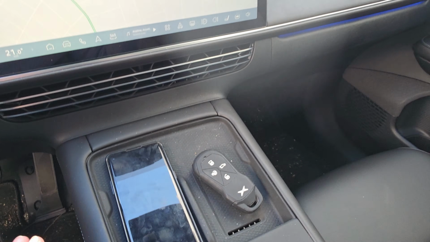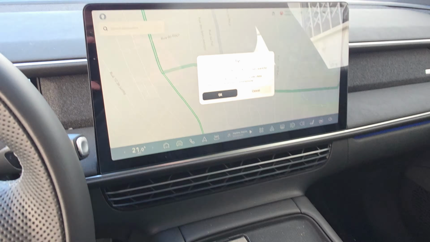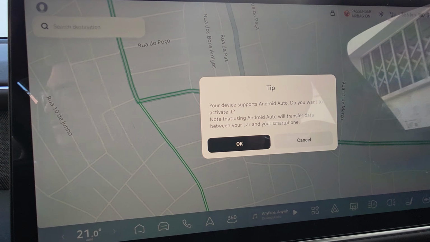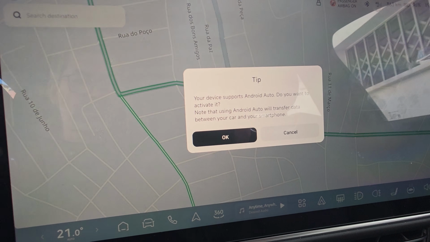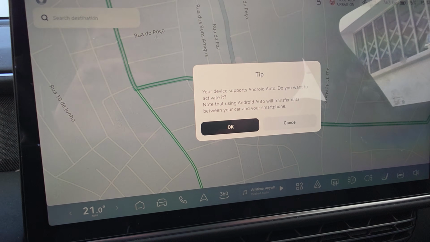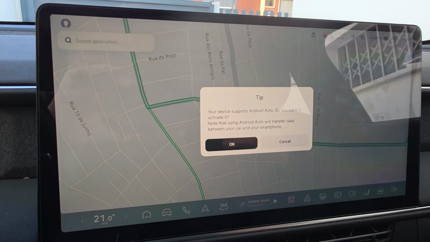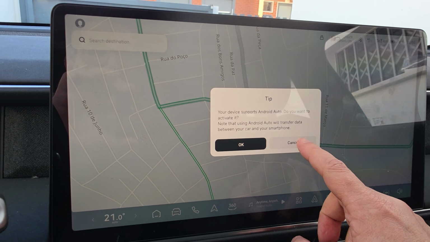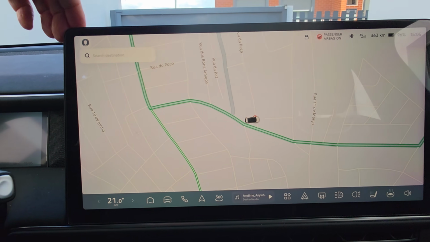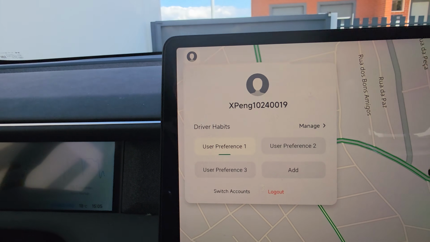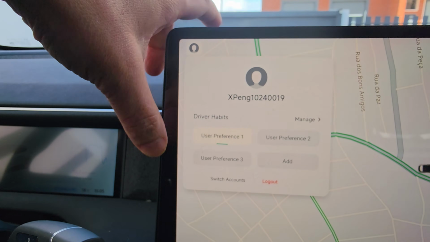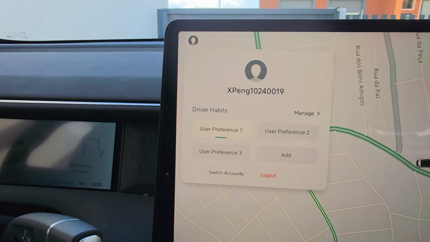As you can see, we are here. We arrive at the car. It's again saying that the device that is connected to the car supports Android Auto. So we could configure that it will start automatically. We will cancel that because it doesn't make any sense now. Let's go here to the accounts, and as you can see, we have here a new user. So on the driver habits, there are no names, there are no configurations, there is nothing.